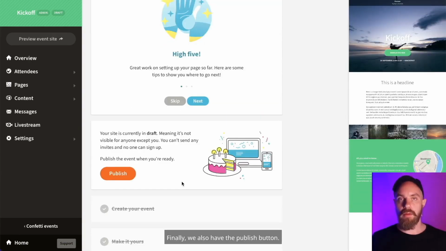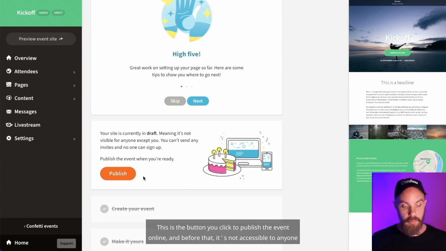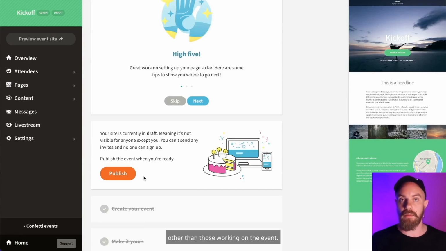Finally, we also have the Publish button. This is the button you click to publish the event online, and before that, it's not accessible to anyone other than those working on the event. We'll come back to that later.